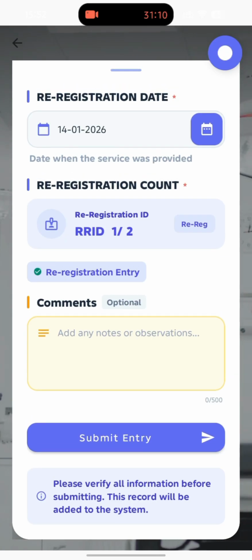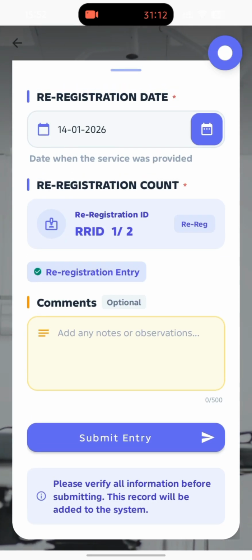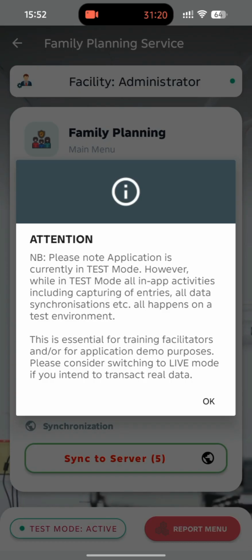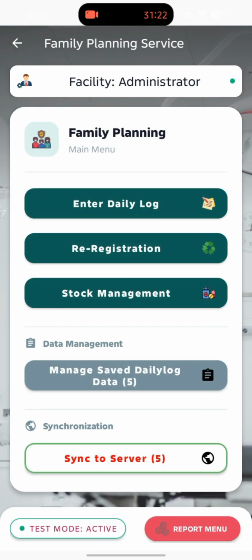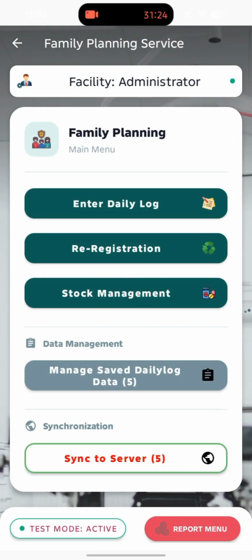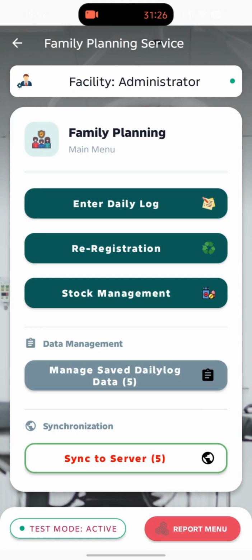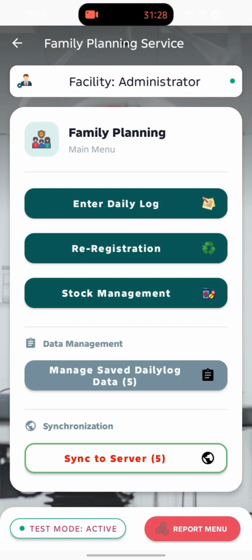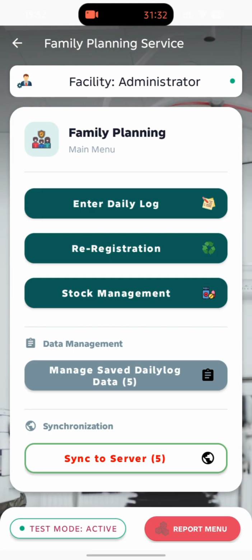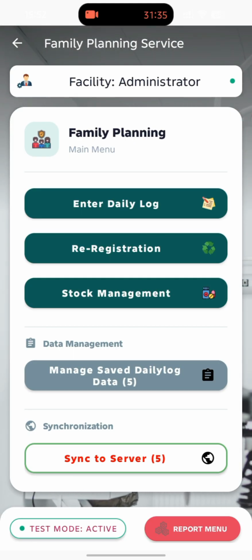If you don't have any medical comments, don't write the client is fine, the client is doing good. You just click on submit and it's taking us to the dashboard again. We are now having 5. So I'm going to intentionally enter a wrong figure and see what happened.